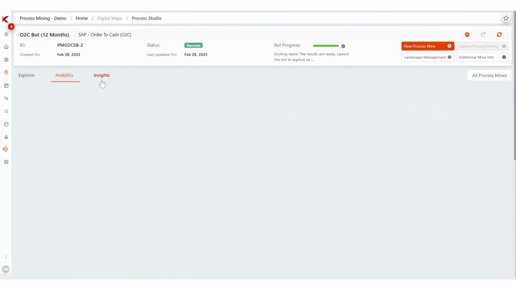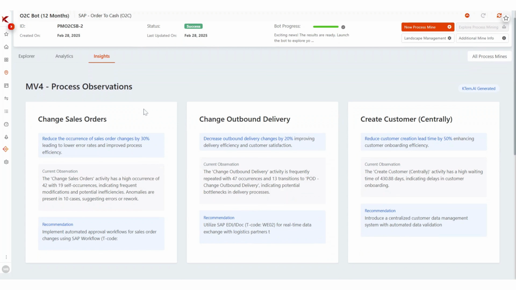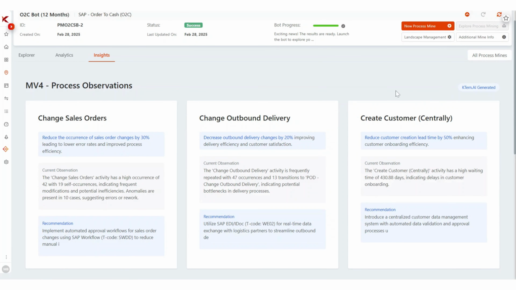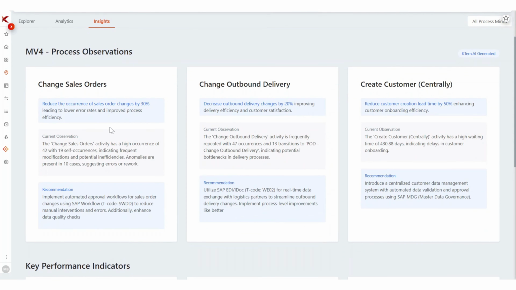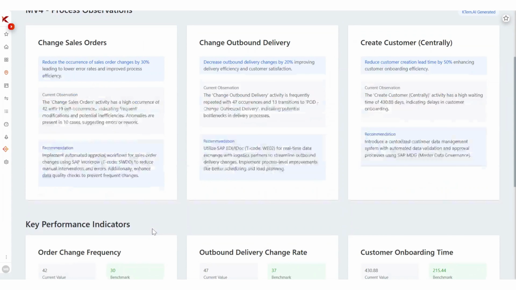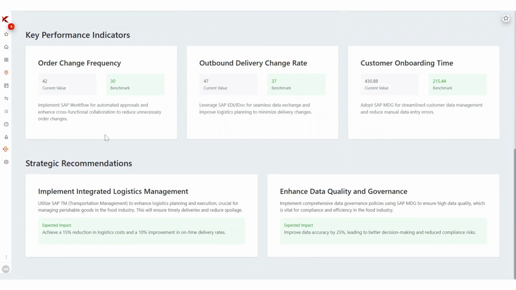Now, let's look at the Insights tab, which provides valuable observations on SAP system processes, including order processing, delivery efficiency, and data quality. KTern not only presents the current state but also suggests risk reductions, process improvements, and workflow optimizations, along with recommendations on how to implement these changes. The Key Performance Indicators, KPIs, section showcases crucial metrics such as order error rate, delivery lead time, and data accuracy, along with suggested benchmarks for improvement. If a KPI is below the recommended benchmark, KTern provides specific recommendations to enhance performance.